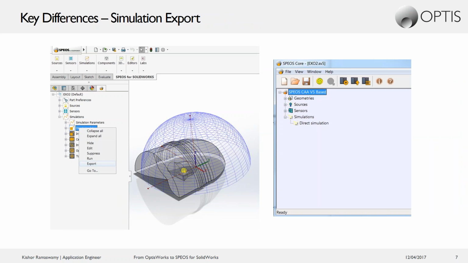Another feature that has been introduced into the SOLIDWORKS platform is what we call a simulation export. So this is something that has been possible in our other platforms and now is possible inside of SOLIDWORKS. Doing an export of a simulation allows for two important capabilities. The first is that the simulation can be run in what we call SPEOS core. So this is the calculation engine that the software is using, except instead of running the simulation inside of SOLIDWORKS, we run it outside of SOLIDWORKS.